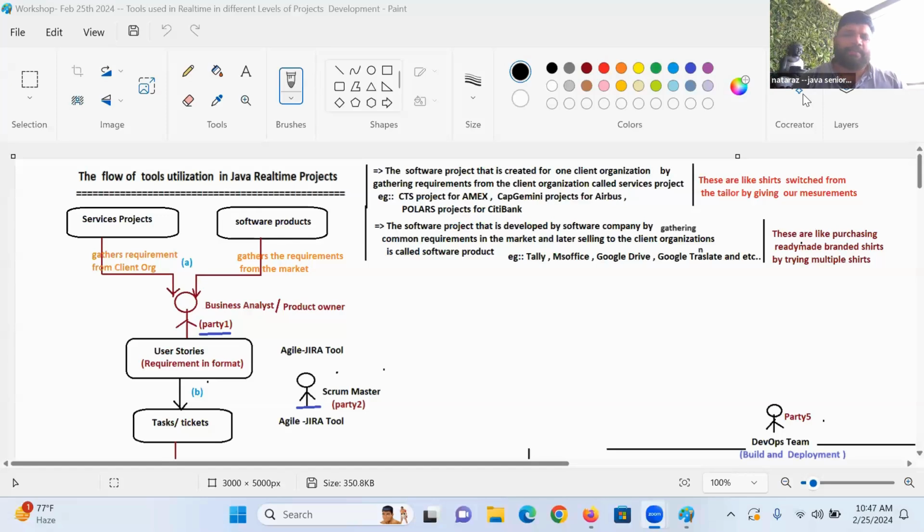Okay, first of all, tell me how many types of projects we generally come across, guys? Service projects, software products. We generally come across two kinds of projects. Come on, everyone. I'm going to reveal one by one. First of all, let me spend 1 minute.